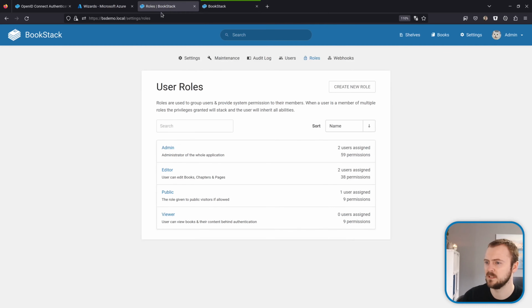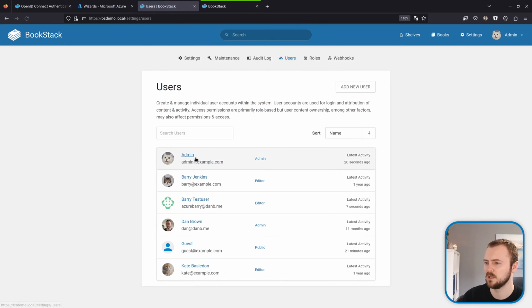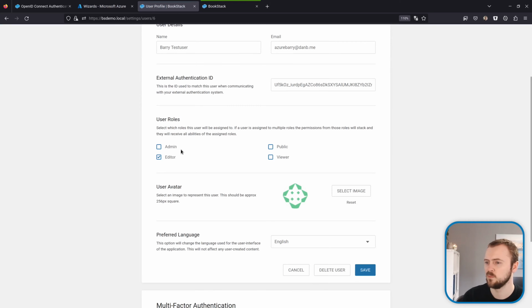But if I go back to my admin tab, and then look at Barry, we can see they now have that editor role assigned. So upon login, that group sync process has run successfully and has mapped them, because they were a wizard, it's mapped them to the editor role within BookStack. So everything is working rather well.